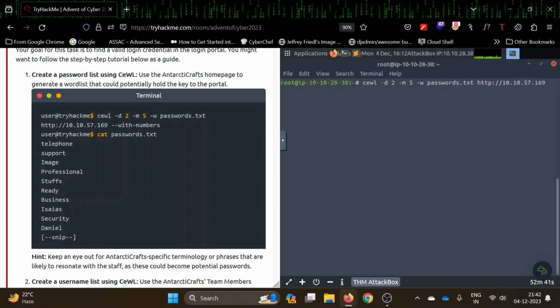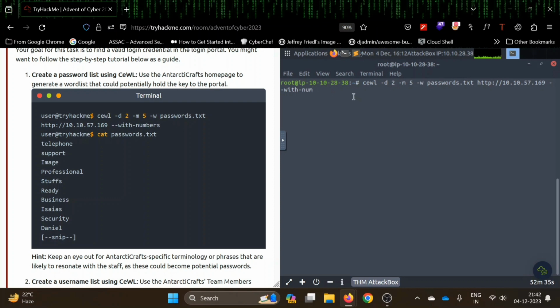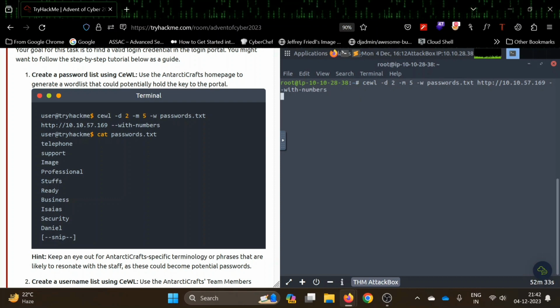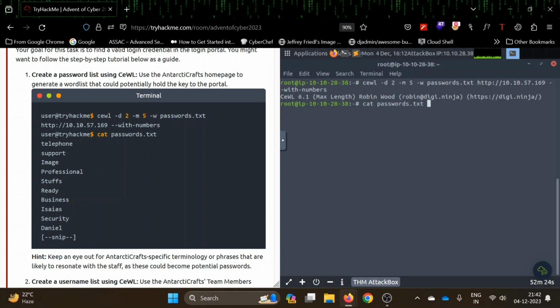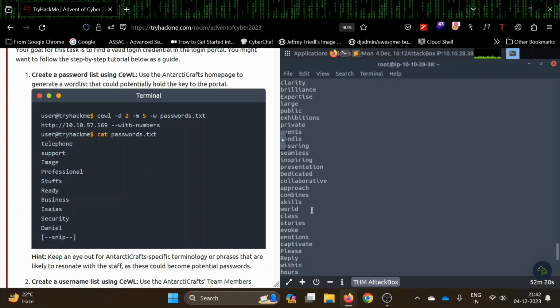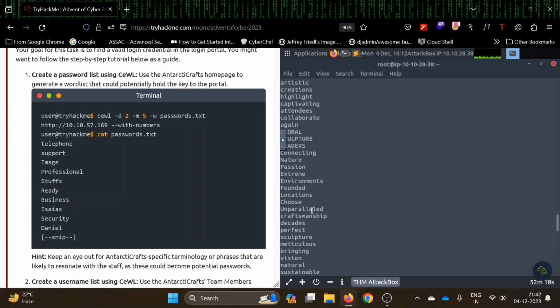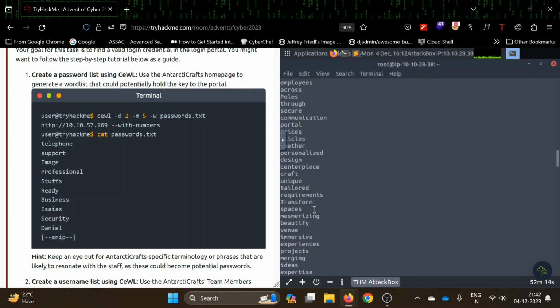57.169. Now, passwords could also contain numbers, so we will use the extension with numbers and hit enter. Okay, so it is done. Let's see. As you can see, it has generated passwords.txt, which contains various words, and it is all made from the home page of the Antarctic Craft.